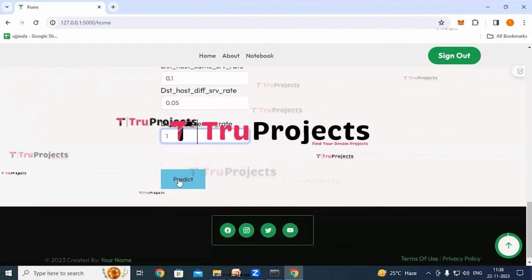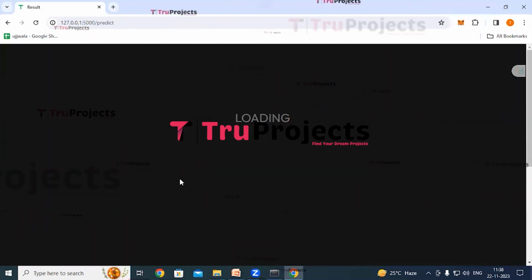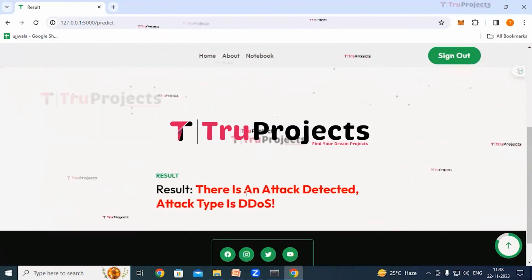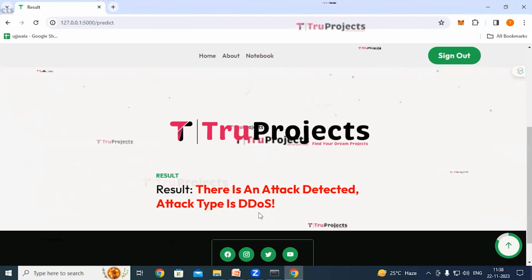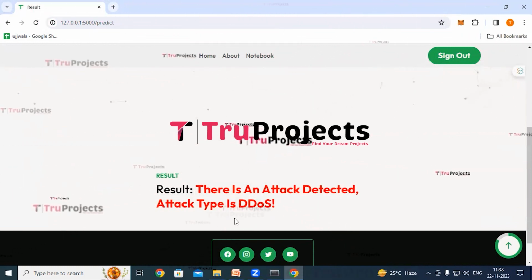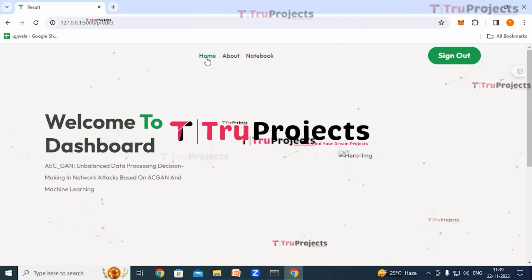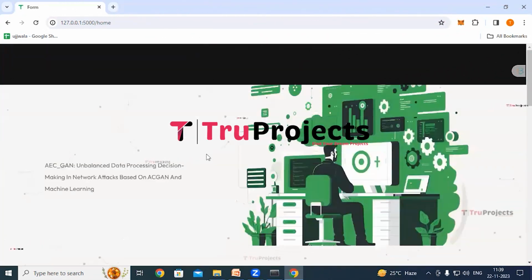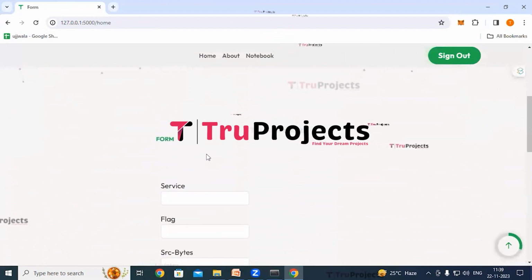Now click on predict button. So we can see there is an attack detected and the type is DDoS. Now click on home link. We will try giving another set of parameters again.